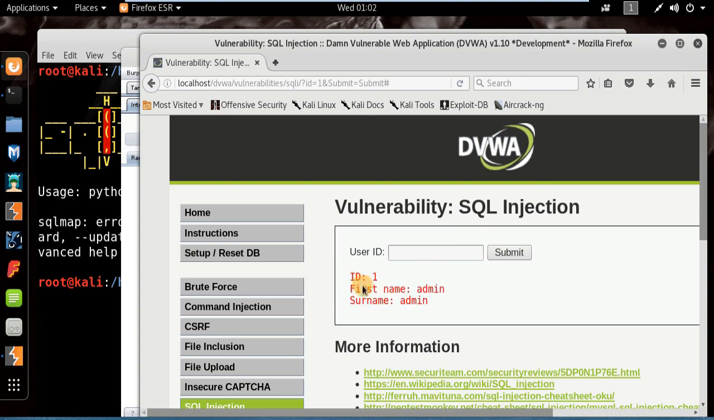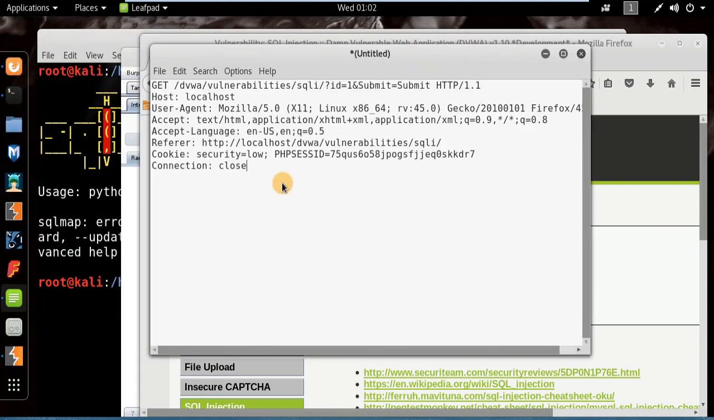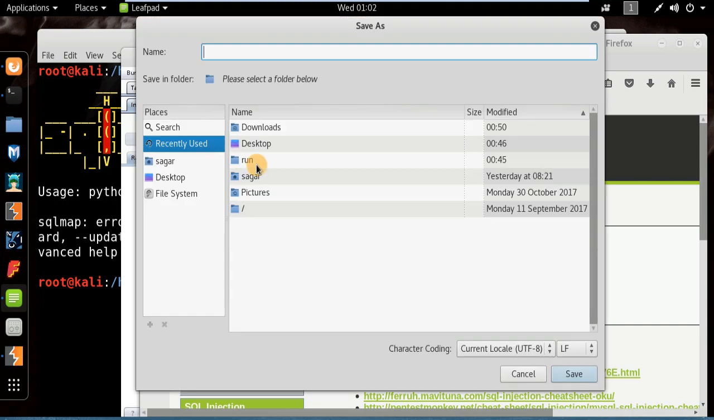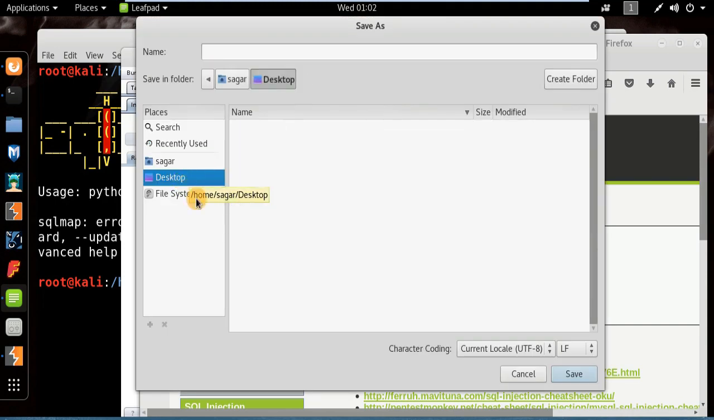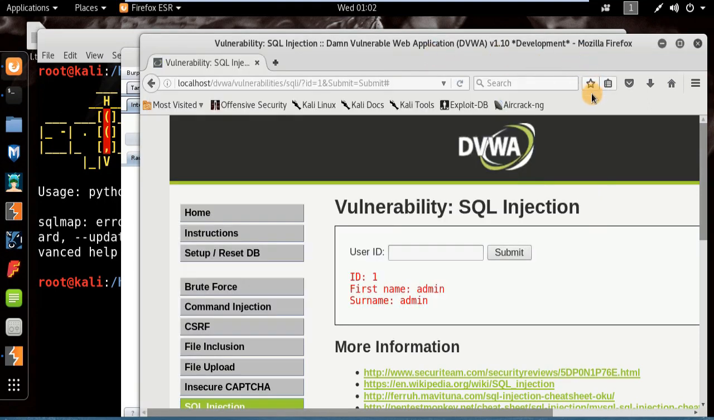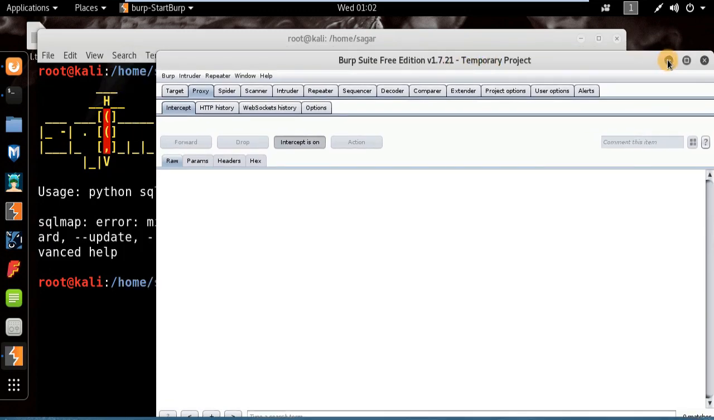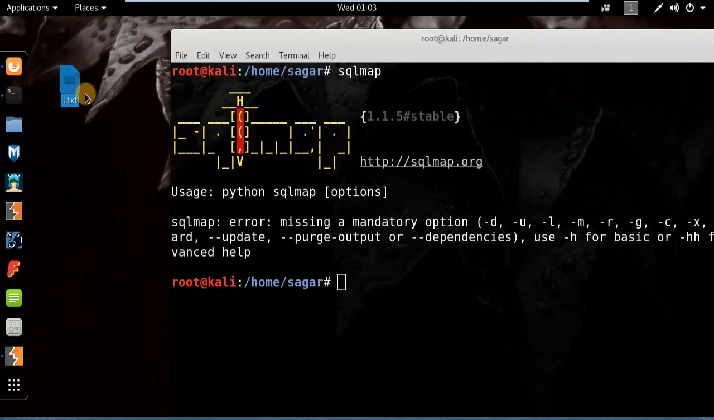Here you get it: ID, first name, surname. Now you open a text editor and paste everything which you just copied from that request here. You click on file, save, and save it anywhere. Let's save it on the desktop, giving it the name l.txt, and click on save. Just close this up, you really don't need it, and you don't need the browser or Burp either, so I'm just minimizing them, and here we are on the l.txt.